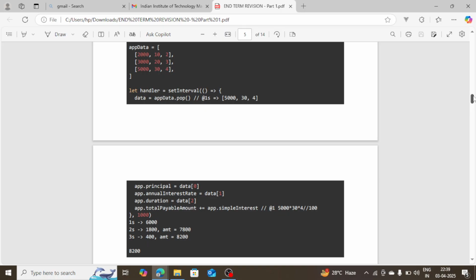For the last one, it is 5000 into 0.3 into 4. That will be 1500, so 6000 plus 1500 is 7500... For the second one, it will be 3000 into 0.2 into 3, that will be 1800. And for the last one, 6000 plus this one is going to be 7800. It is already given here, you can see, 8200.